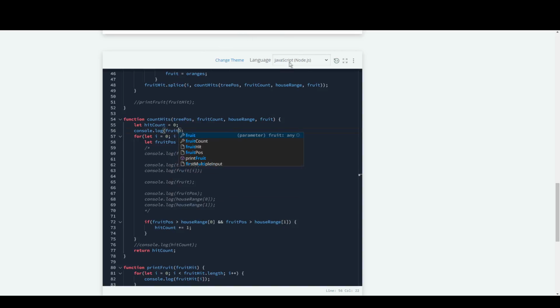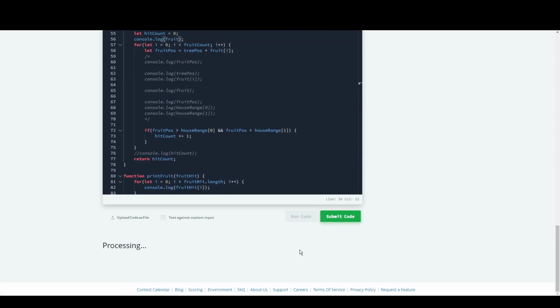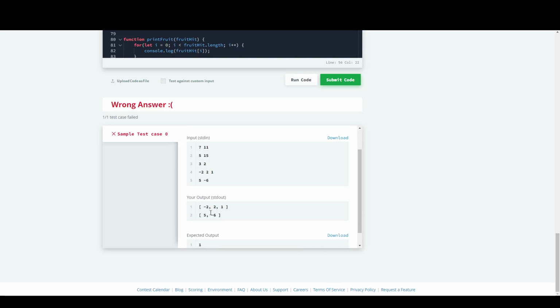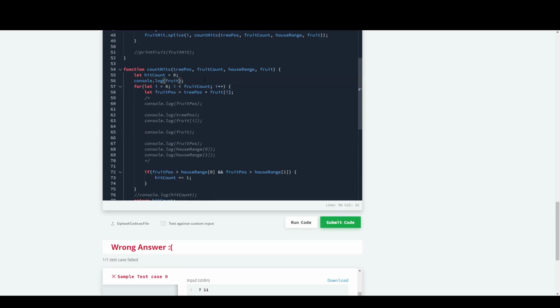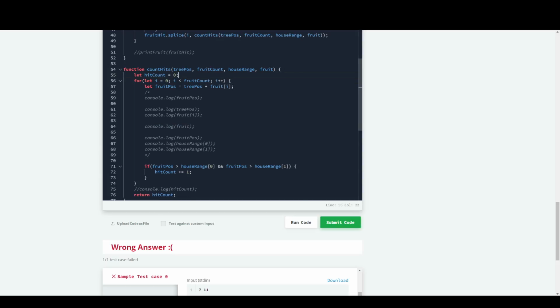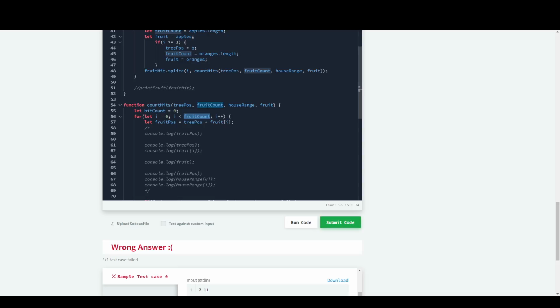Maybe the fruit now. This is the only thing left, I guess. So 1, 2, 3, 4, 5. So maybe. Let me see if I'm actually counting. Wait a minute. Do I need this? Yeah, I just got like. Count.